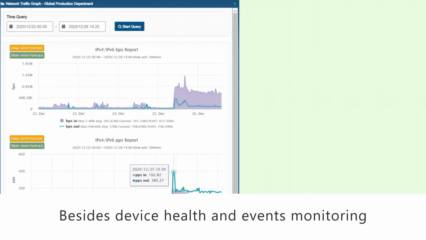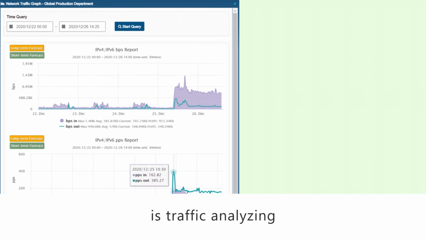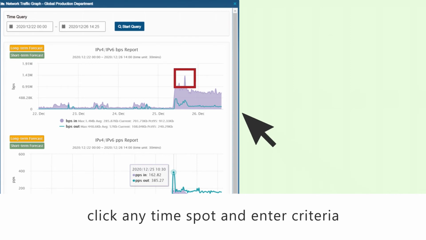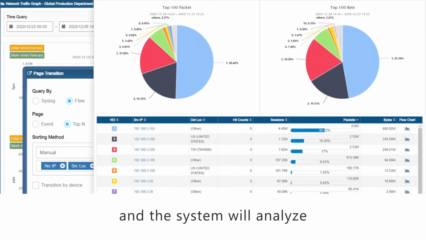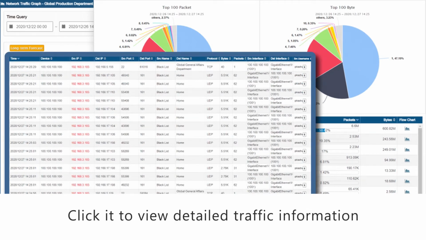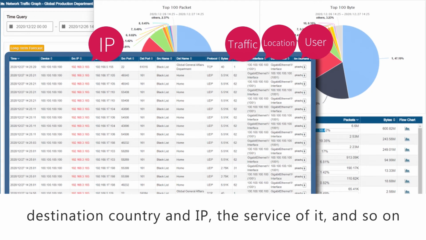Besides device health and events monitoring, one of the most powerful functions of nReporter and nCloud is traffic analyzing. Every flowchart has drill down function. Click any time spot and enter criteria, and the system will analyze and make a traffic top-end report. Click it to view detailed traffic information, including IP, traffic amount, username and location, destination country and IP, the service of it, and so on.